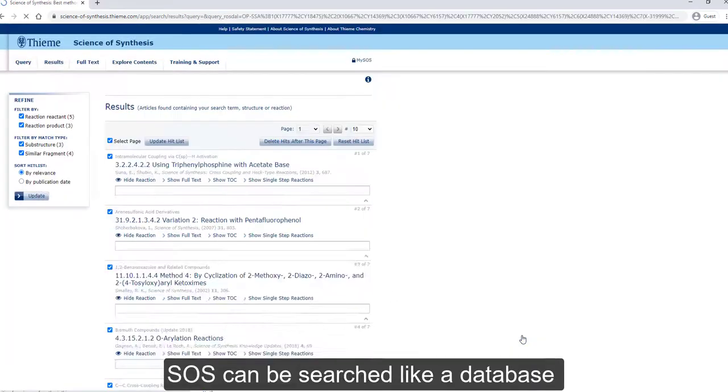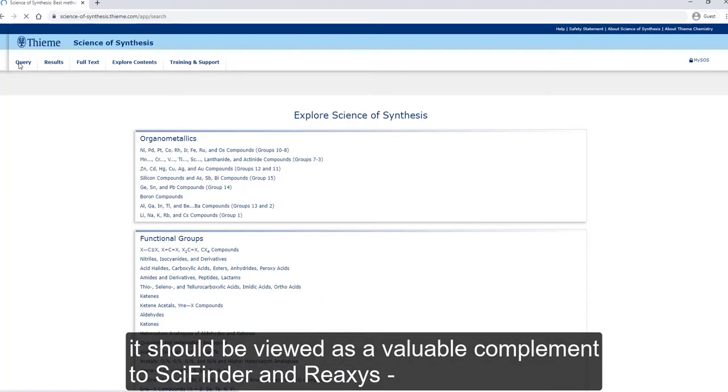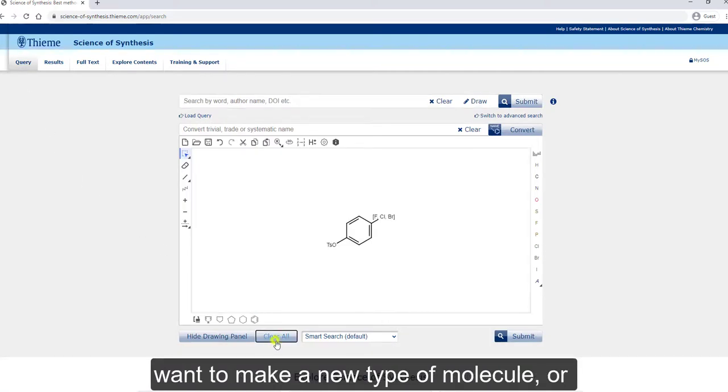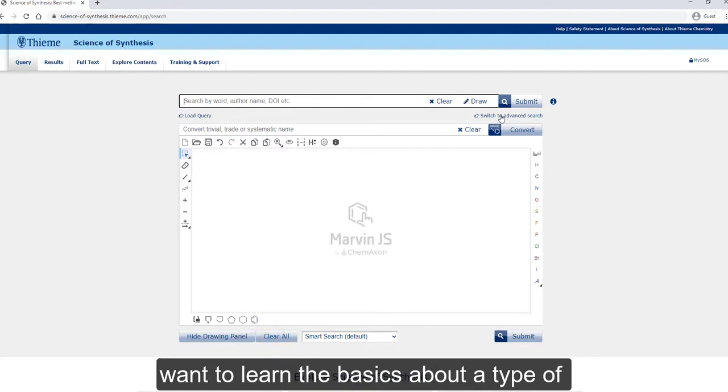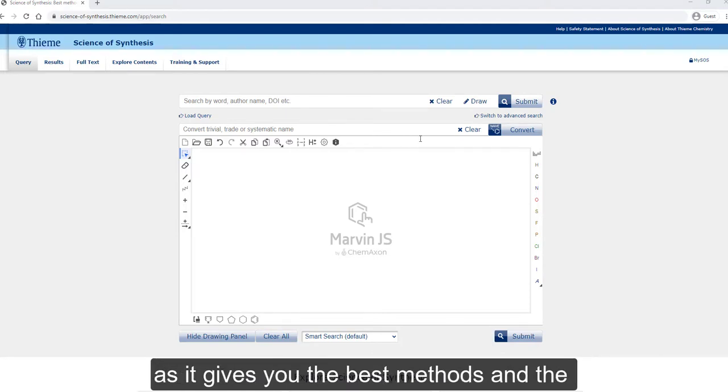To summarize, Science of Synthesis can be searched like a database, but has the full text content of a reference work. It should be viewed as a valuable complement to SciFinder and Reaxys when you're moving into a new area, want to make a new type of molecule, or want to learn the basics about that type of molecule and how best to make it. Science of Synthesis is the best place to start. Science of Synthesis gives you that pre-filtering and gives you the key information you need so that you can plan your synthesis.